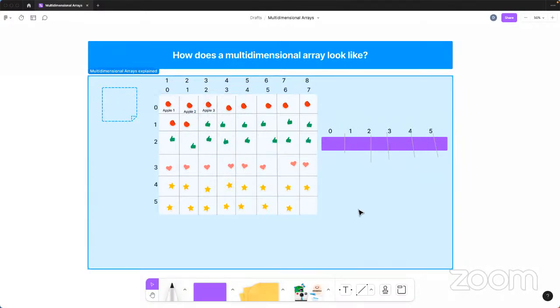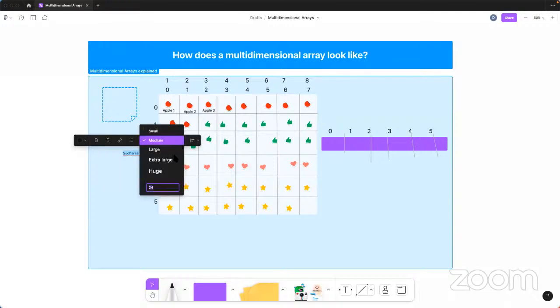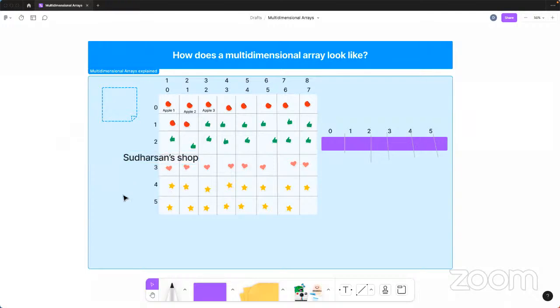So whichever we want to access, we shall give it a name. If I wanted to access Apple 1, according to what I've explained, this array will have a name. Because we have a new member joining us, maybe we can call it Sudasan's Shop. Okay. Something like that. I'll make it big.